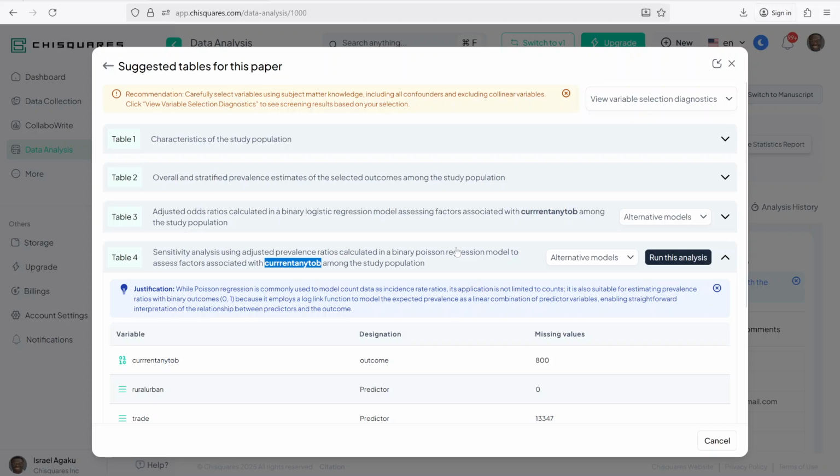One thing that people also find confusing is that they might say, well, but Poisson regression model is for counts. Well, a binary variable is a count. It's a count that just ends at 1. So you can absolutely use it to estimate prevalence ratios in lieu of odds ratios.